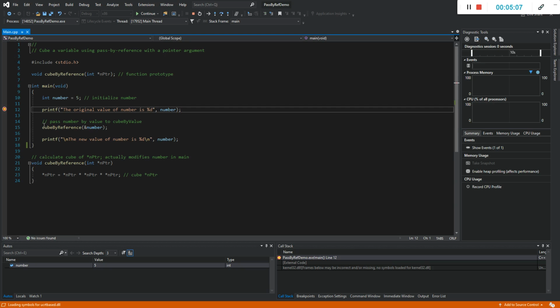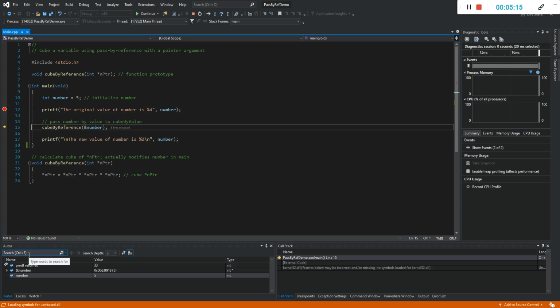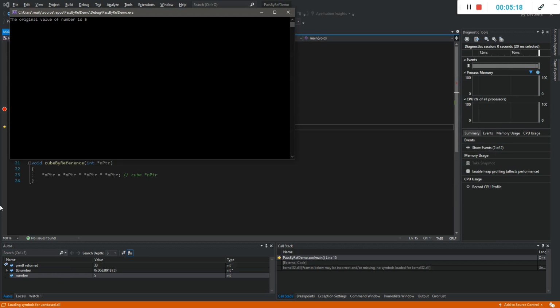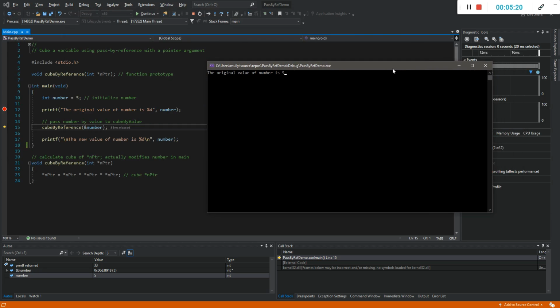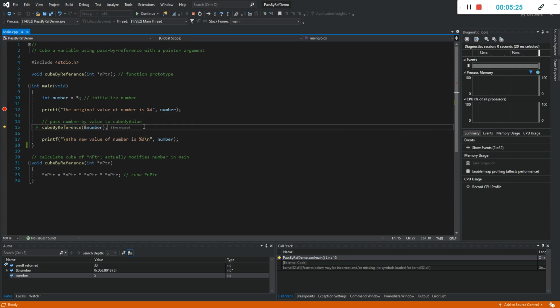Okay, so we are in the main function. Let me step through this at F10. So we have executed the first printf statement. The original value of number is 5. Okay. Take a look here in the watch window. The value of number is 5. Ampersand number, so the address of number, is displayed right over here. And the value stored at that address is 5. We can see that both ways.